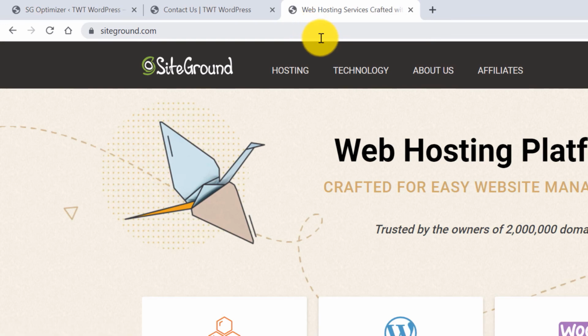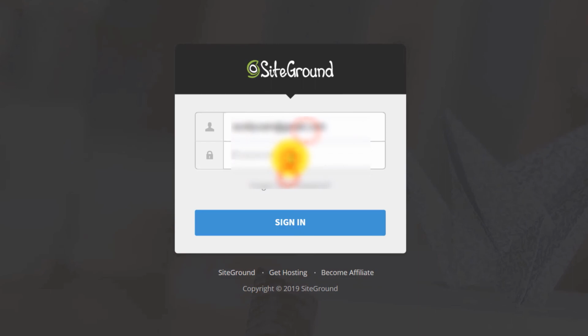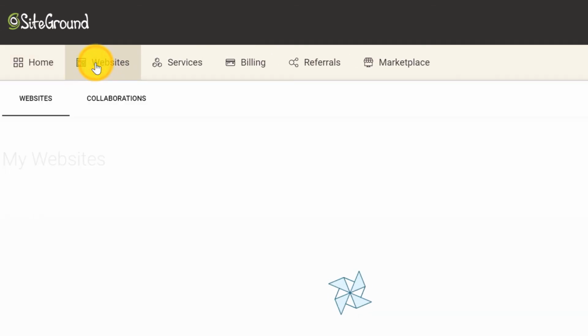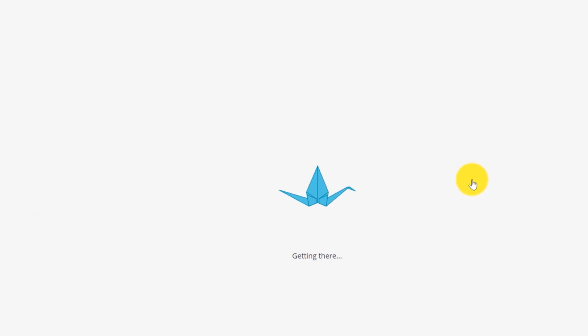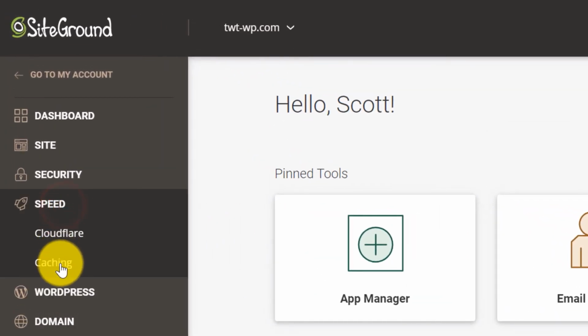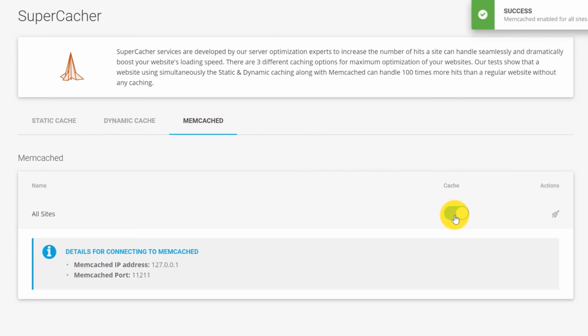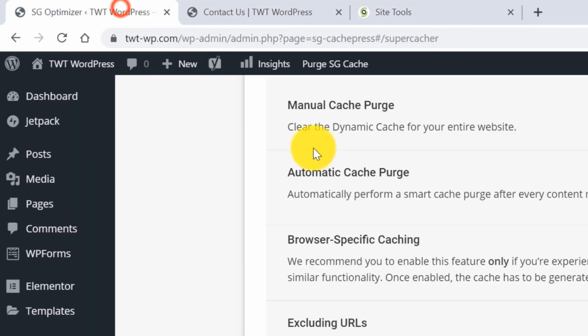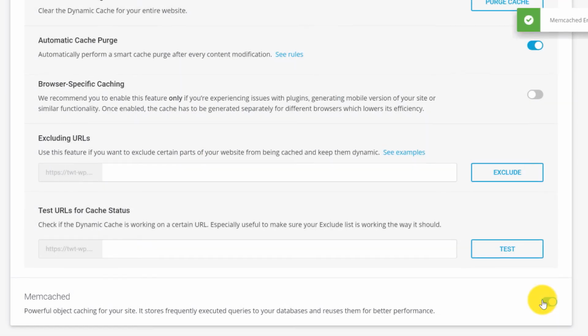I'll select login and log into my account. Now I'll go to the Websites tab and select Site Tools for my domain. Now from the menu on the left, I'll select Speed and then Caching. And now I'll select Memcached and I'll turn this on. With that enabled, we can go back to WordPress and turn on Memcached. And this time it worked, so that's good.